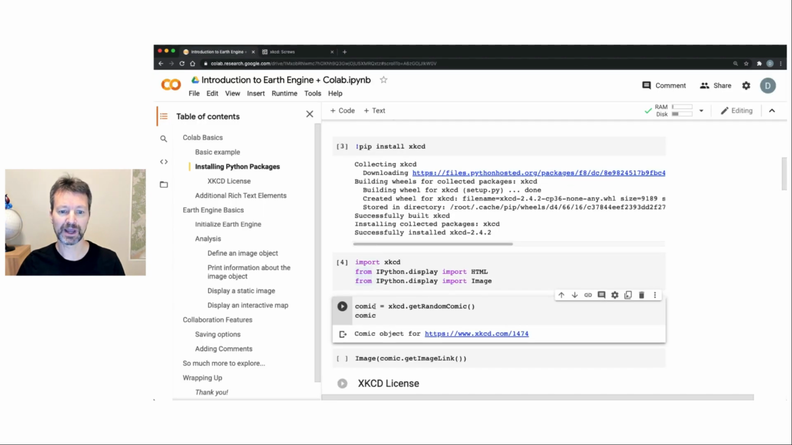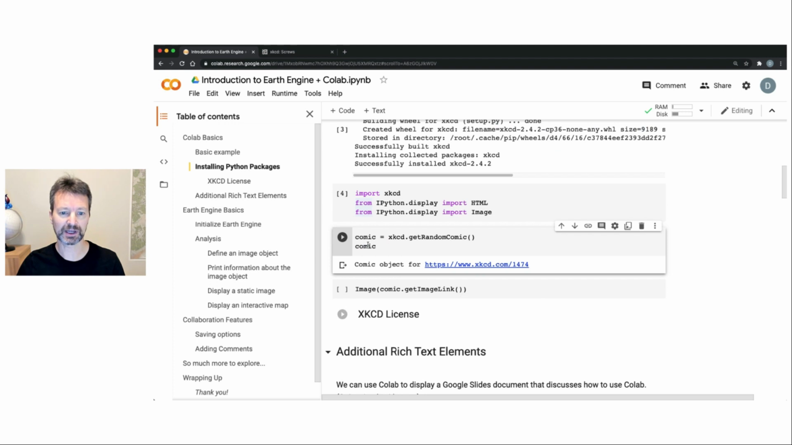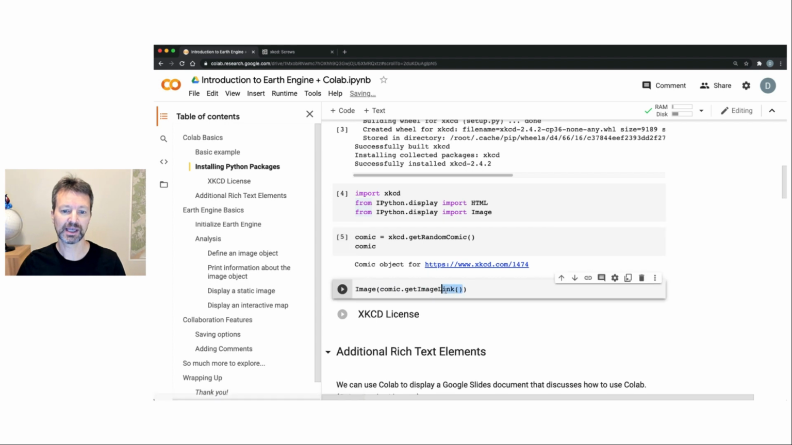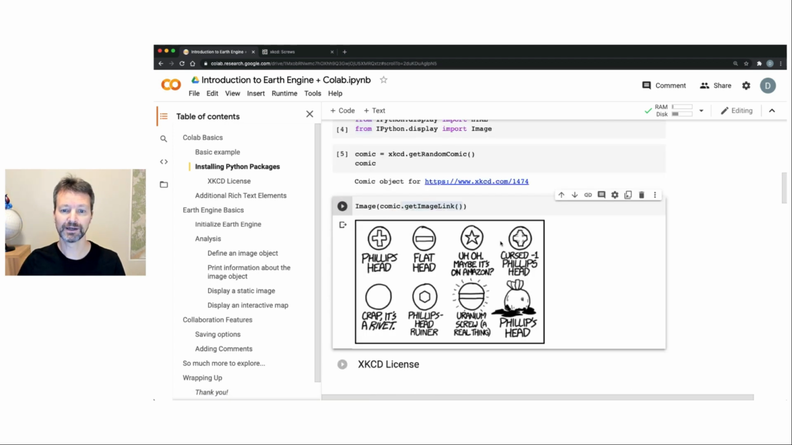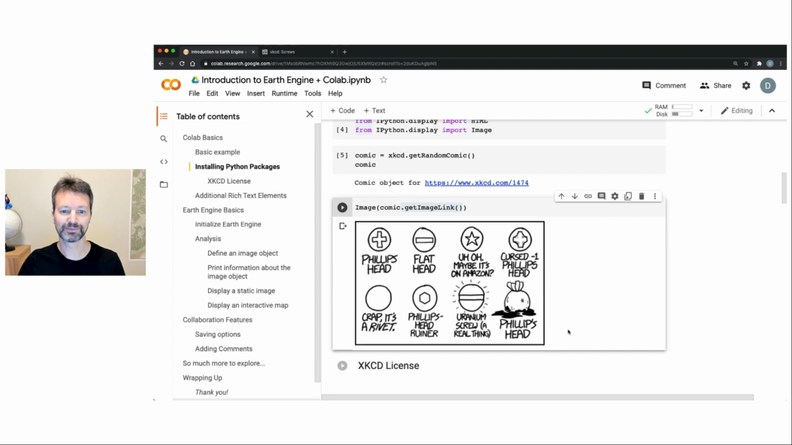Alright, so if I go back in, I can do a few other things with that comic object. In this case, I'm going to request the get image link. And let me show you one neat thing here: if I get rid of that method right there, and I put my cursor at the end of an object, and then I start typing, like, what are the methods here, it's going to give me a list of all the different ones, including the one I wanted. Alright, so in this case, I got the image link, and there it comes down below there.